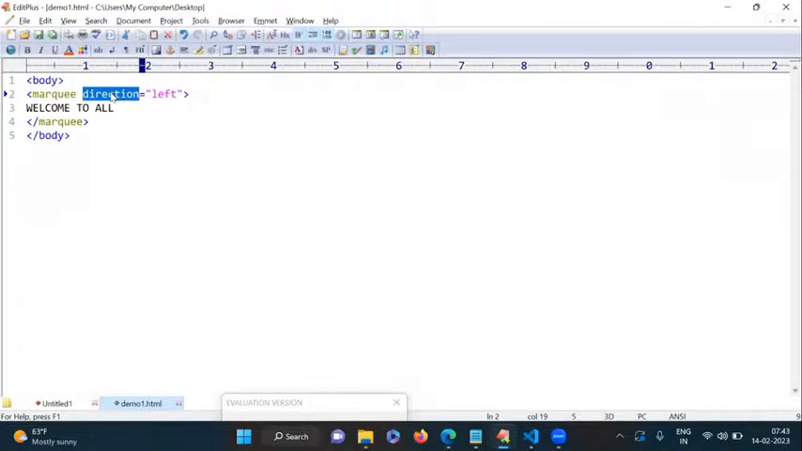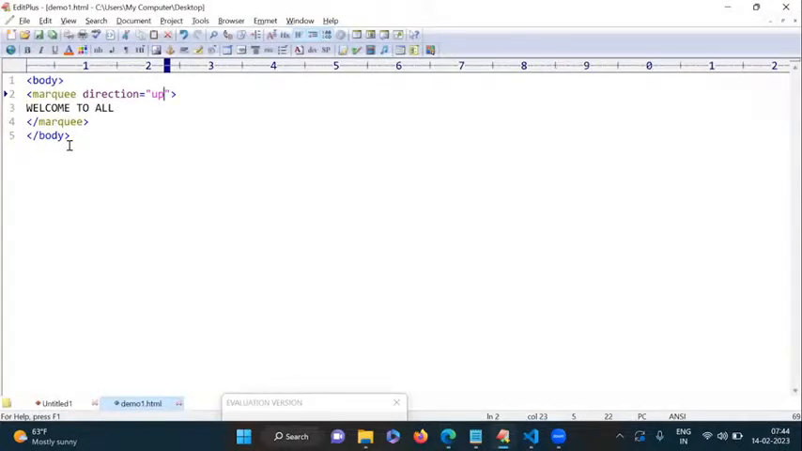Every property is a combination of name and value. Direction is one property. So what are the values we have for this property? Left, right, up and down. These are the values we have. In case I give up, then it is moving towards up. If we increase the height of this marquee, then it moves over that distance, up to the height it is scrolling. The default value is left.